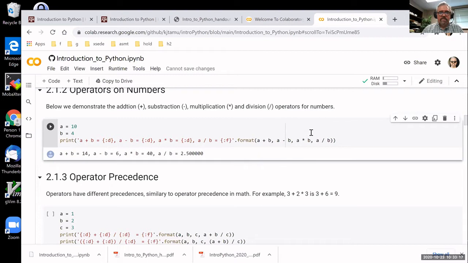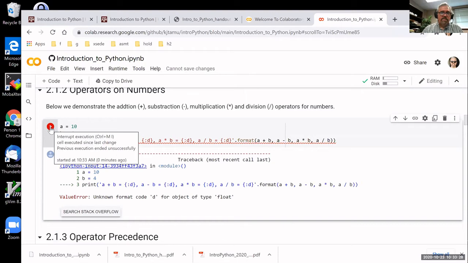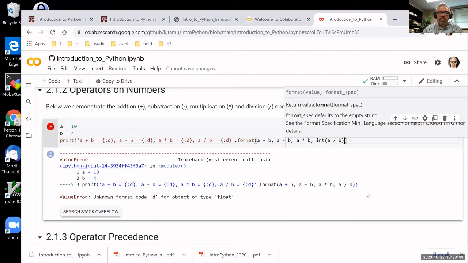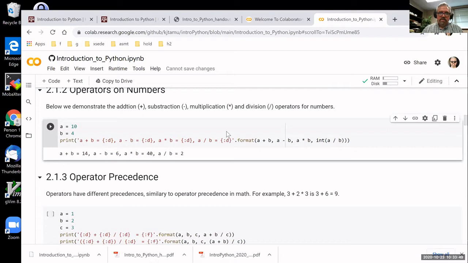So let's go ahead and change this F to a D. I'm curious to see what happens. Oh, it doesn't like that because it doesn't know how to handle it. Since you're doing division, it automatically changes it. That expression gets interpreted as a floating point number. So what I can do is I can explicitly say, nope, I want to keep this an integer. All right, so what it does is it rounds down in that case.